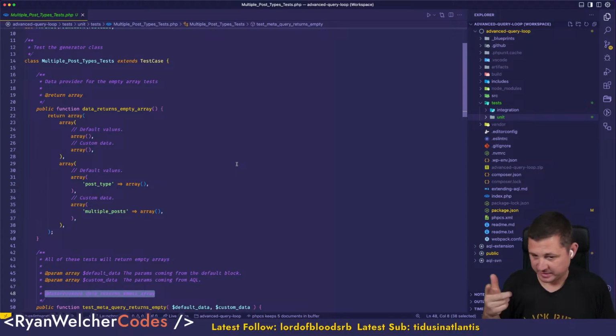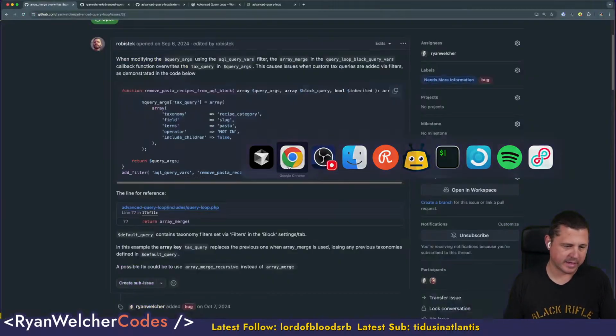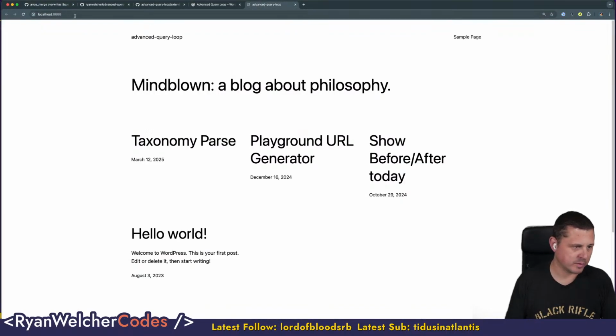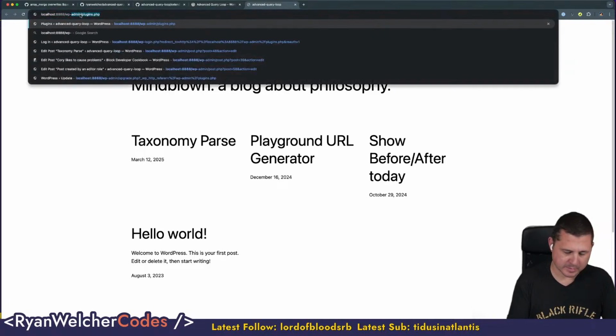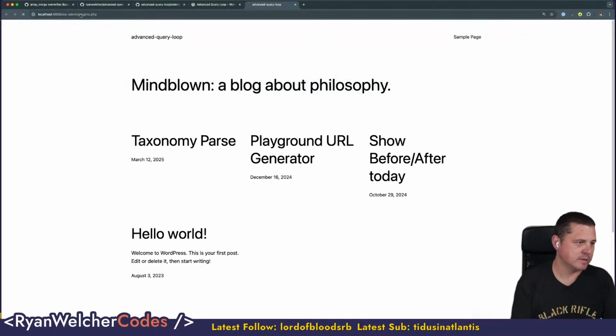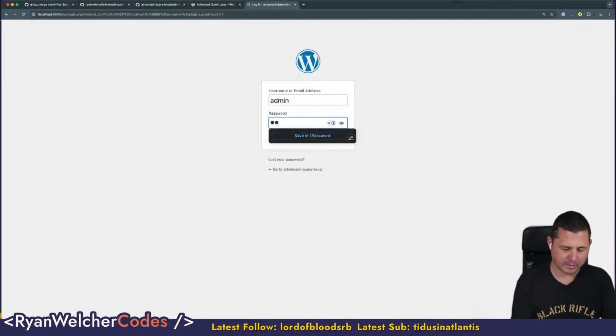I'm not going to use Playground. I'm using WP-ENV right now for this because I have that set up locally as part of my repository. Anyways, so like I'm already logged in here, or I'm not logged in here.